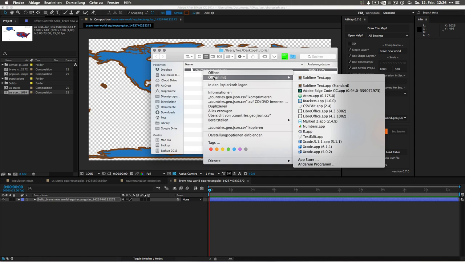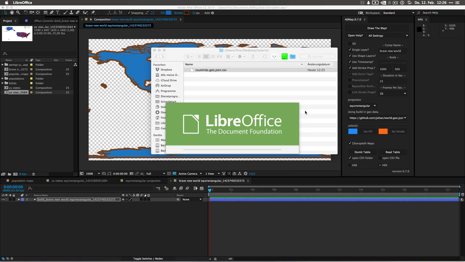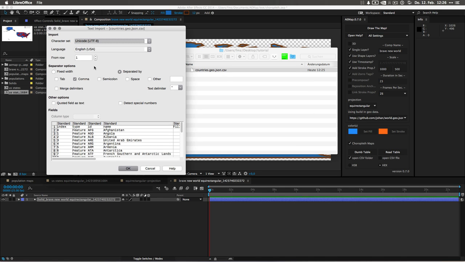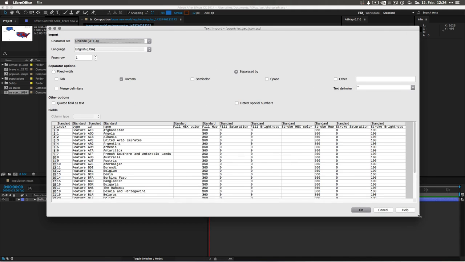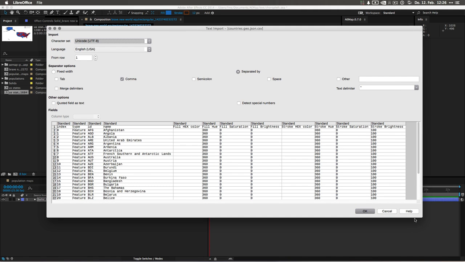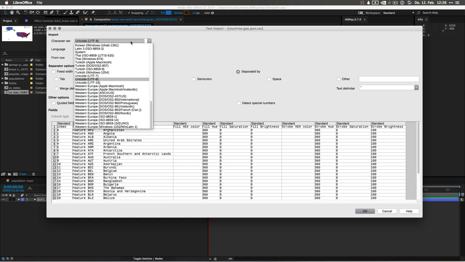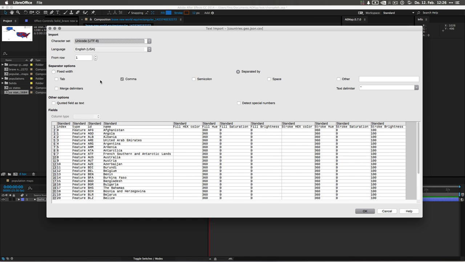I open this up in an application that allows me to edit spreadsheets. I use LibreOffice. You can also use OpenOffice or Excel, whatever you like. You can also edit it in a simple text editor, but to use something like OpenOffice, it's easier to edit spreadsheets. Make sure that you use the right character set. Normally it should be UTF-8.